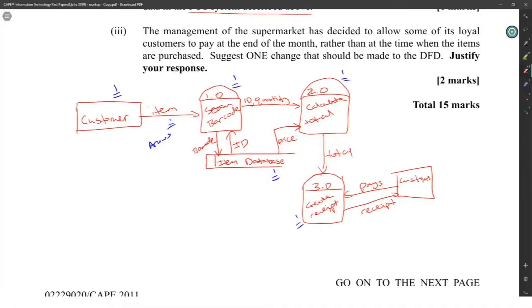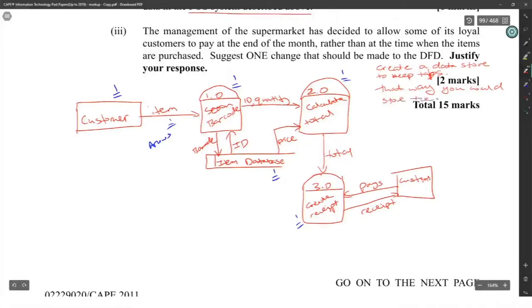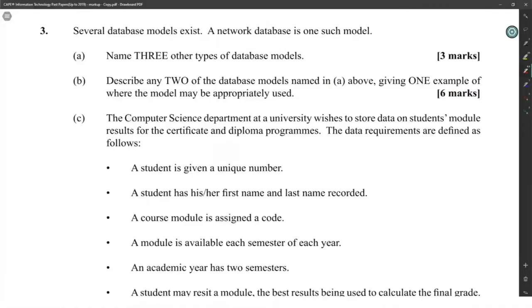You could create a file or data store to keep tabs. That way you could store the total. Yeah, that would be a justification. You could store the totals. Ta-da! Yeah, good. Alright.